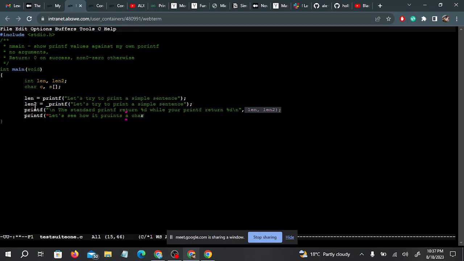First you'll have to initialize the character yourself. Say for example c equals y. Then you print out the character. So you say let's see how it prints, and the format specifier for the character is %c. Of course, then you close the input and output, and now you put the variadic function there.